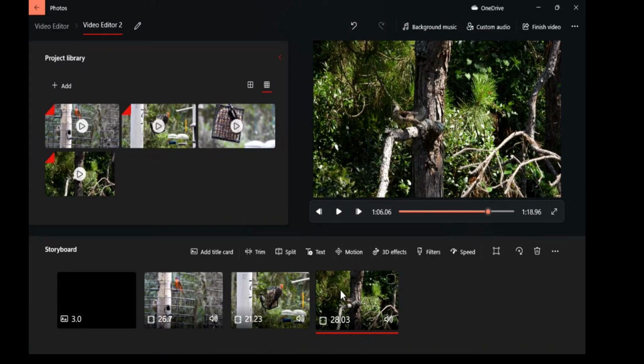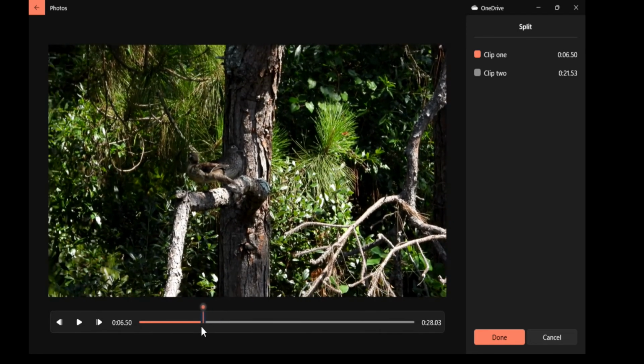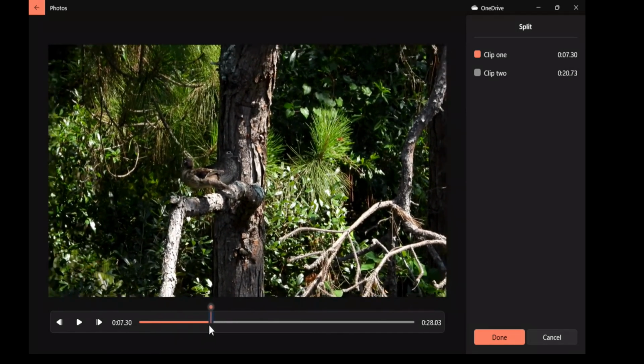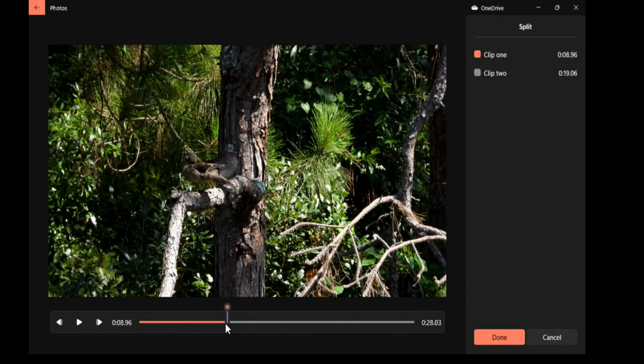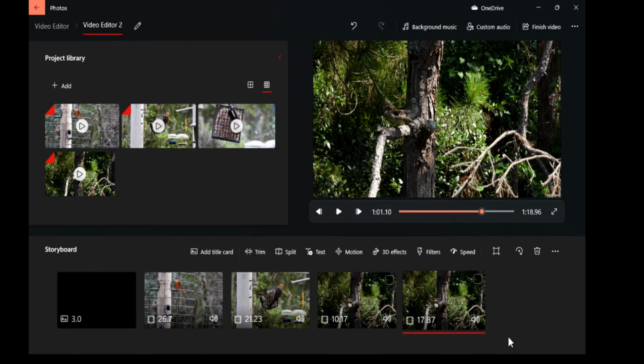I probably don't want so much of this. I think I might split this down a whole lot. I may only do about, I don't know, about 10 seconds of this. So roughly I'll do it there, split it, get rid of the bulk of it.